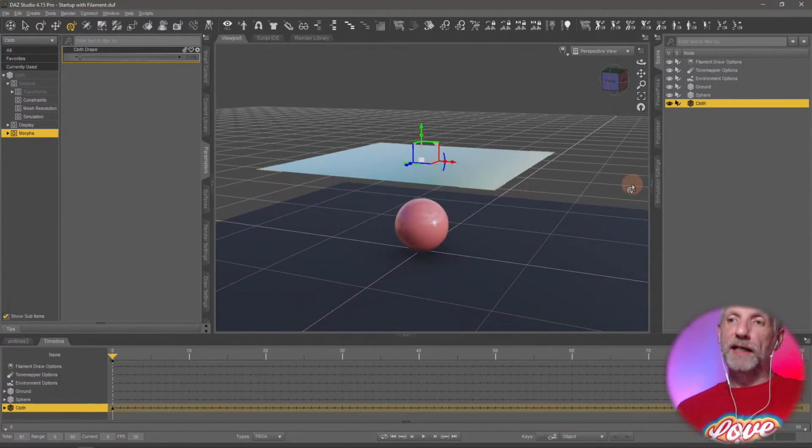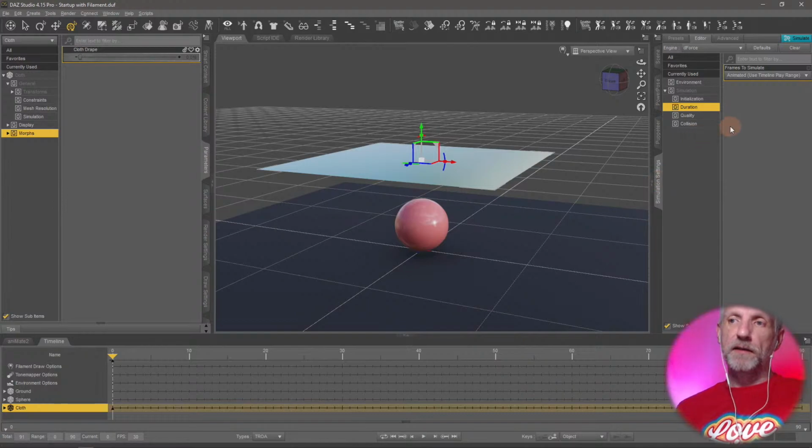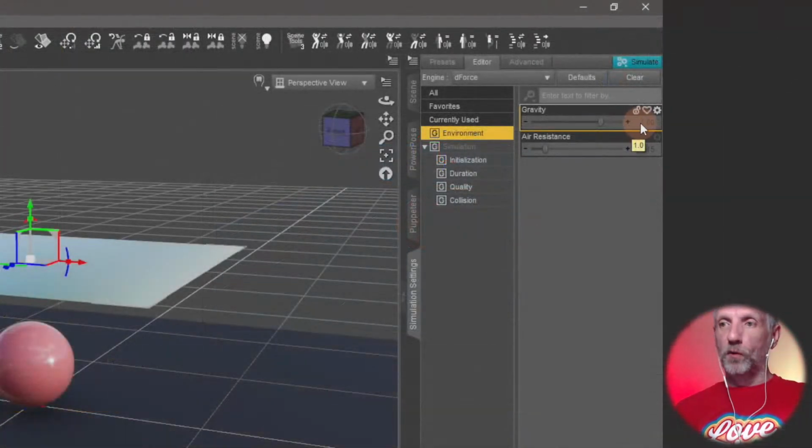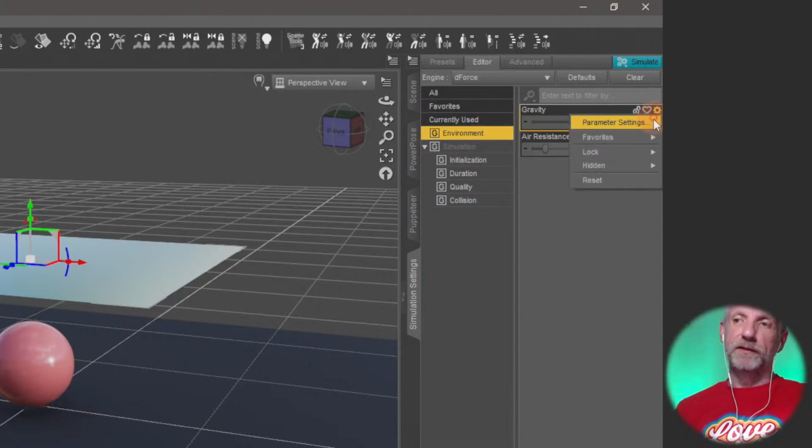And let's quickly play with the gravity, because that's another thing that's quite nice. So if I go to gravity, currently gravity is set to 1, and I think the maximum I can set it to is 2. Unless you go to that little gear icon and change the parameter settings. You could turn it into 10 or something. That's something you can do.